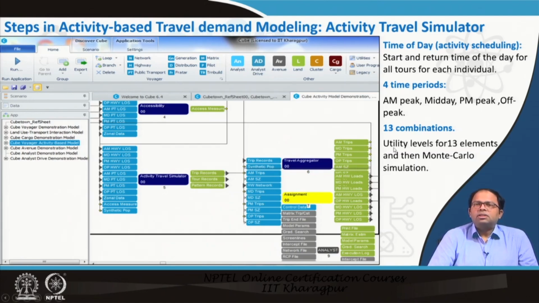Each of these combinations has a utility for this particular individual, and then again using Monte Carlo simulation we can choose the start and end period, or rather that combination of start and end period, for a particular tour for this particular individual. So, this is how the activity based travel model gradually proceeds.